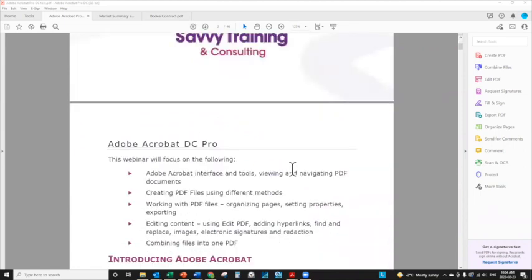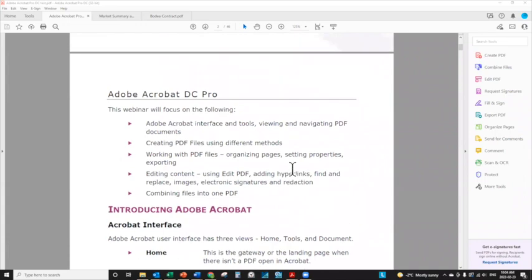So I'm just going to go to the next page here. And just want to let you know what we're going to be covering. We're going to be focusing first of all on the Adobe Acrobat interface and the different tools, and how to view and navigate through a PDF document. Then we're going to look at how you can create PDF files using different methods. So these methods will involve directly within another application, printing to PDF, and then using Adobe to create PDFs as well. So we'll give you a demonstration of the different ways you can do that.